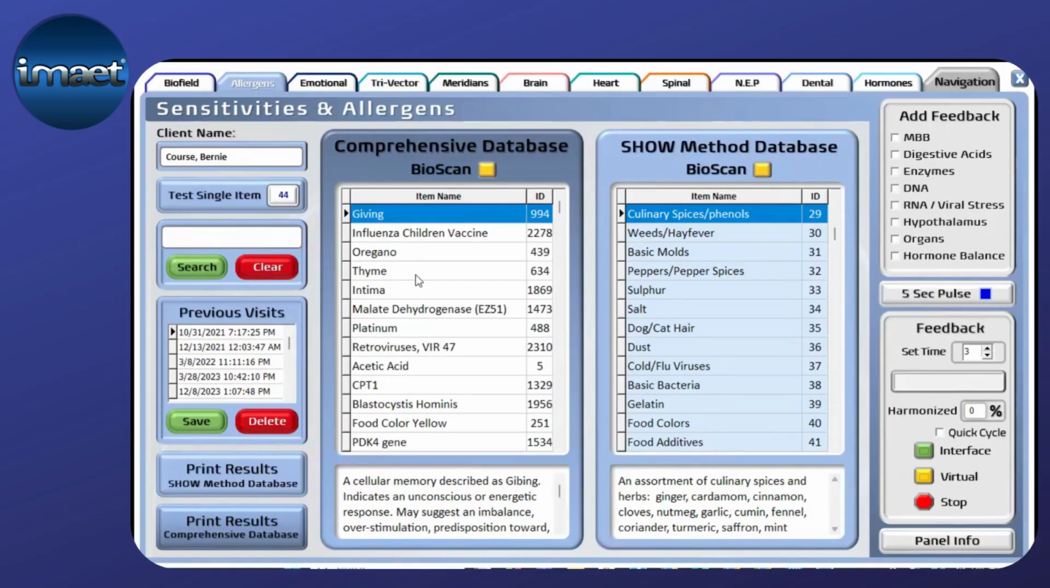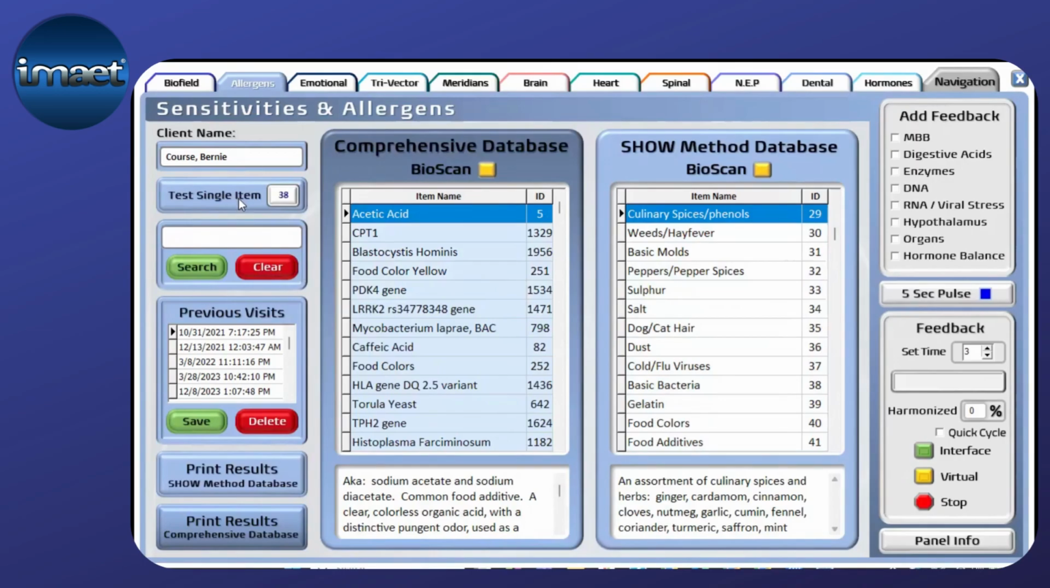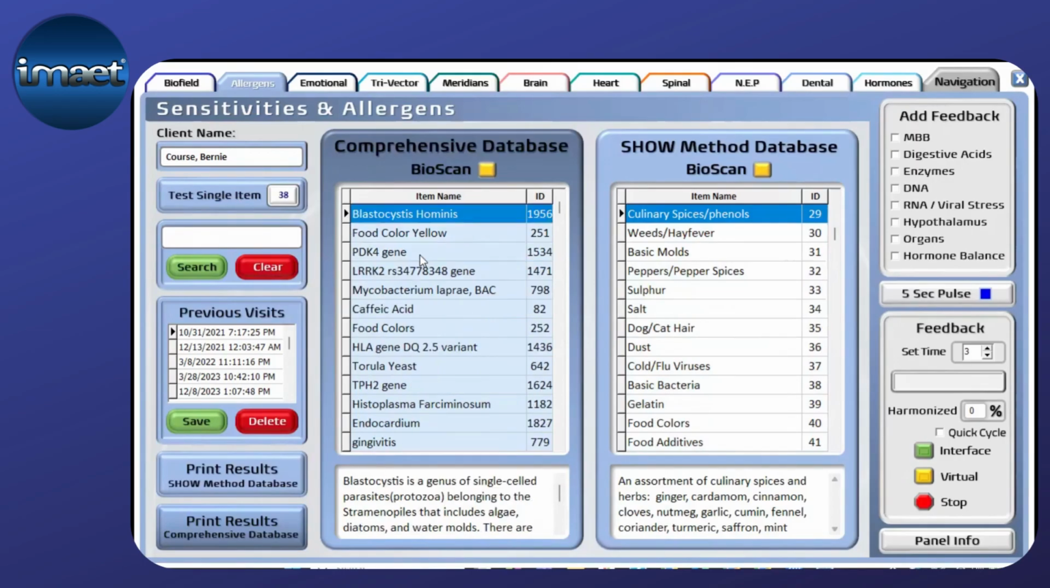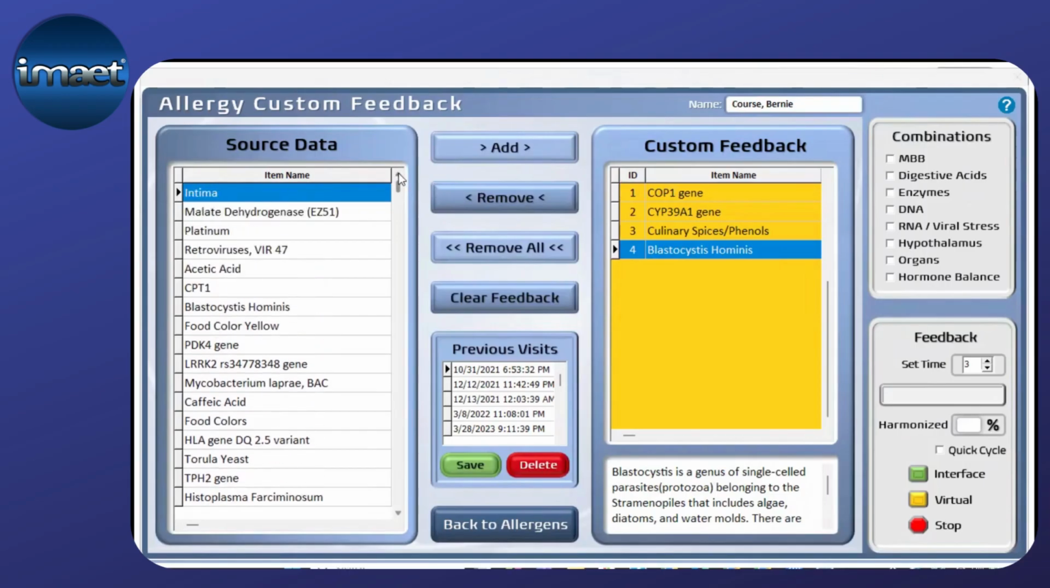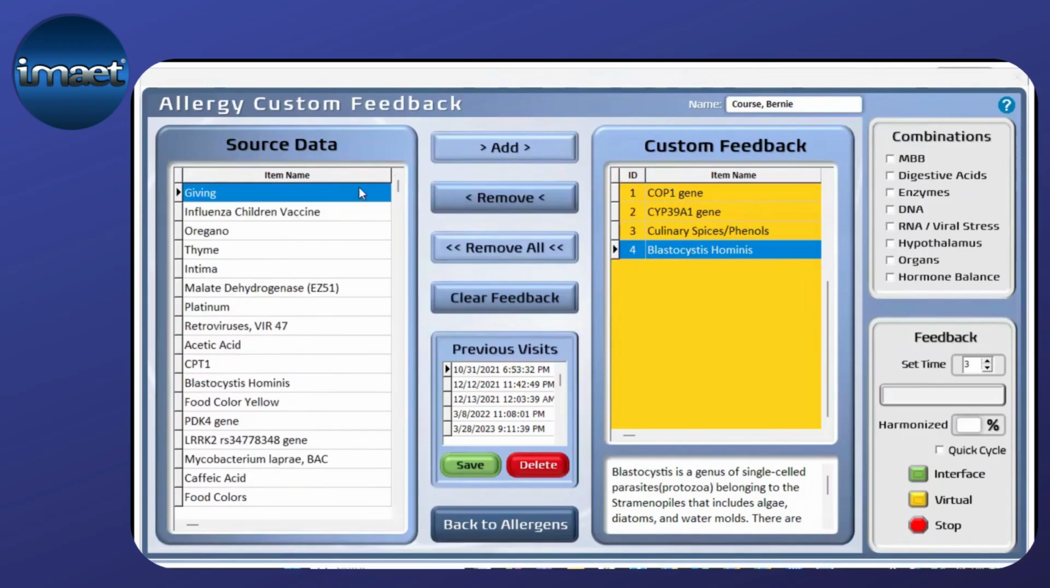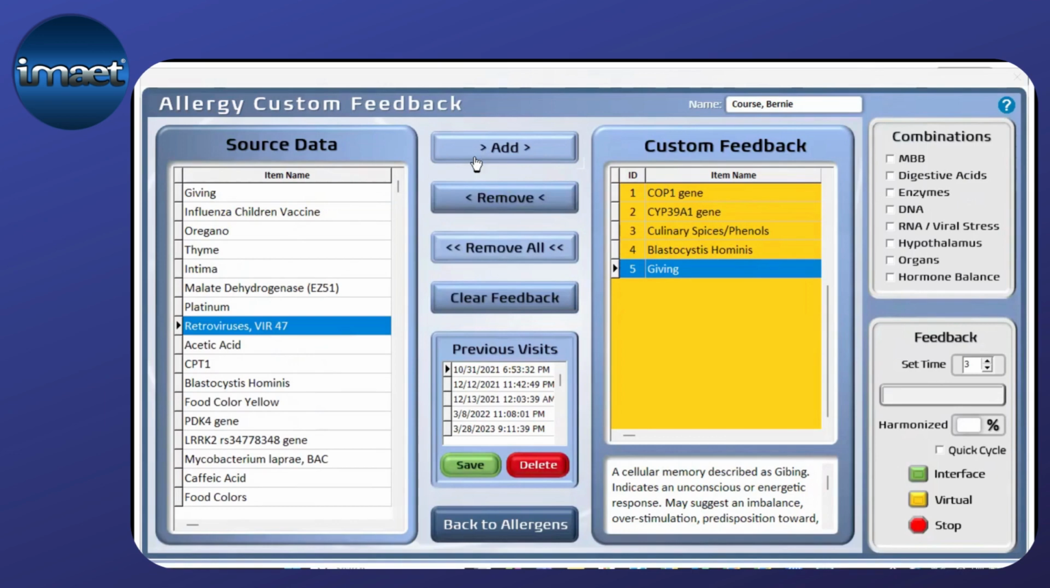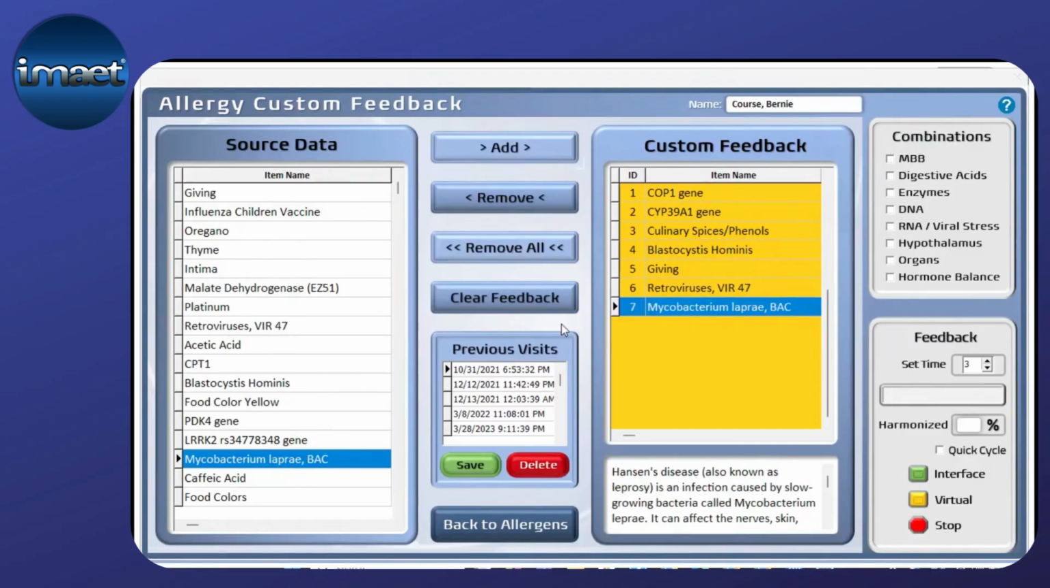So maybe we want to check on acetic acid instead here. That one's also a 38. We want to run this in layers. So let's add this parasite. Let's maybe add this emotion. We can add this virus. And we can add this bacteria. And this looks like a great basket right here.